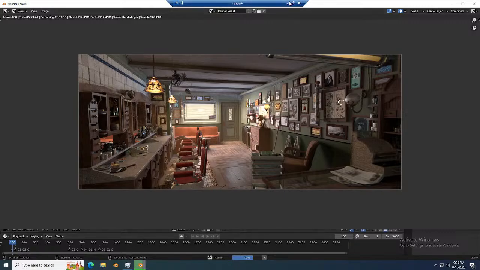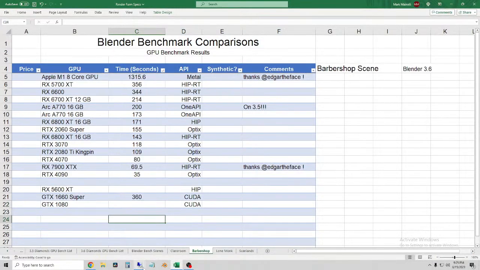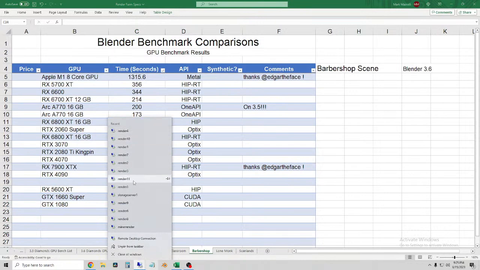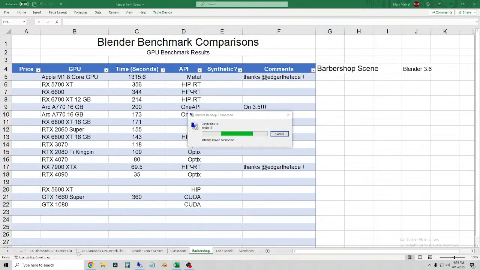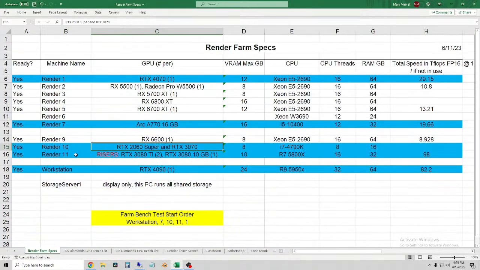And I don't know. Let's see. I may be able to open it. Let's see. I think that's render 11. Let me look though. Render 11. So my render 11 machine is the best example I have. And this doesn't matter if they're on risers or if they're plugged right into the motherboard. I've had the same problem, but this one has 3 GPUs. So we will go run, let's go run like Classroom or something. Actually, these are fast. We'll go run Barbershop with this machine and see.